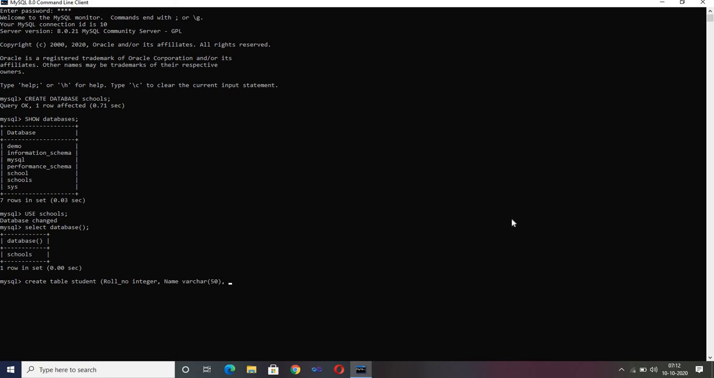Next, if you want to add another column, similarly just add. Suppose you want to add another piece of information, okay, so suppose marks. Now marks will be in decimal points, so the data type will be decimal.